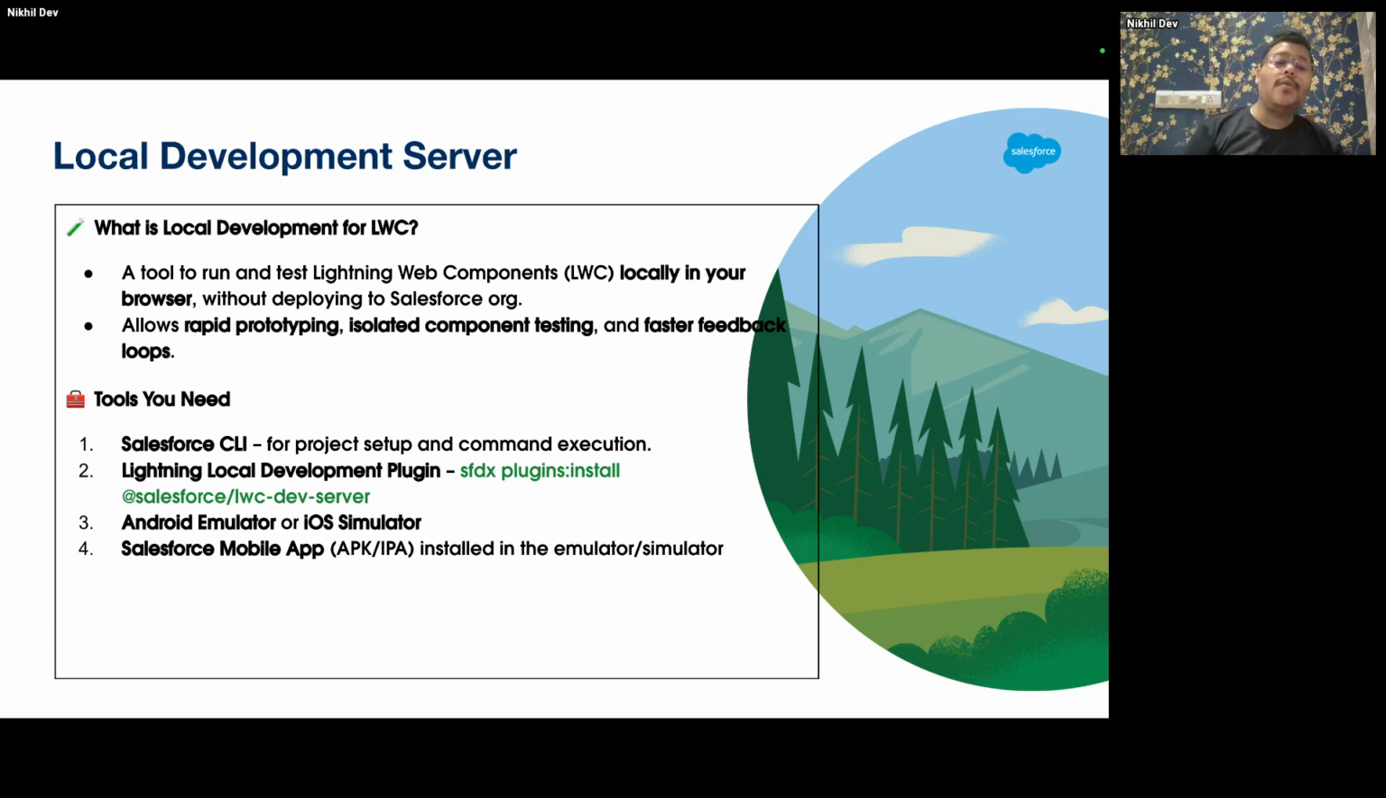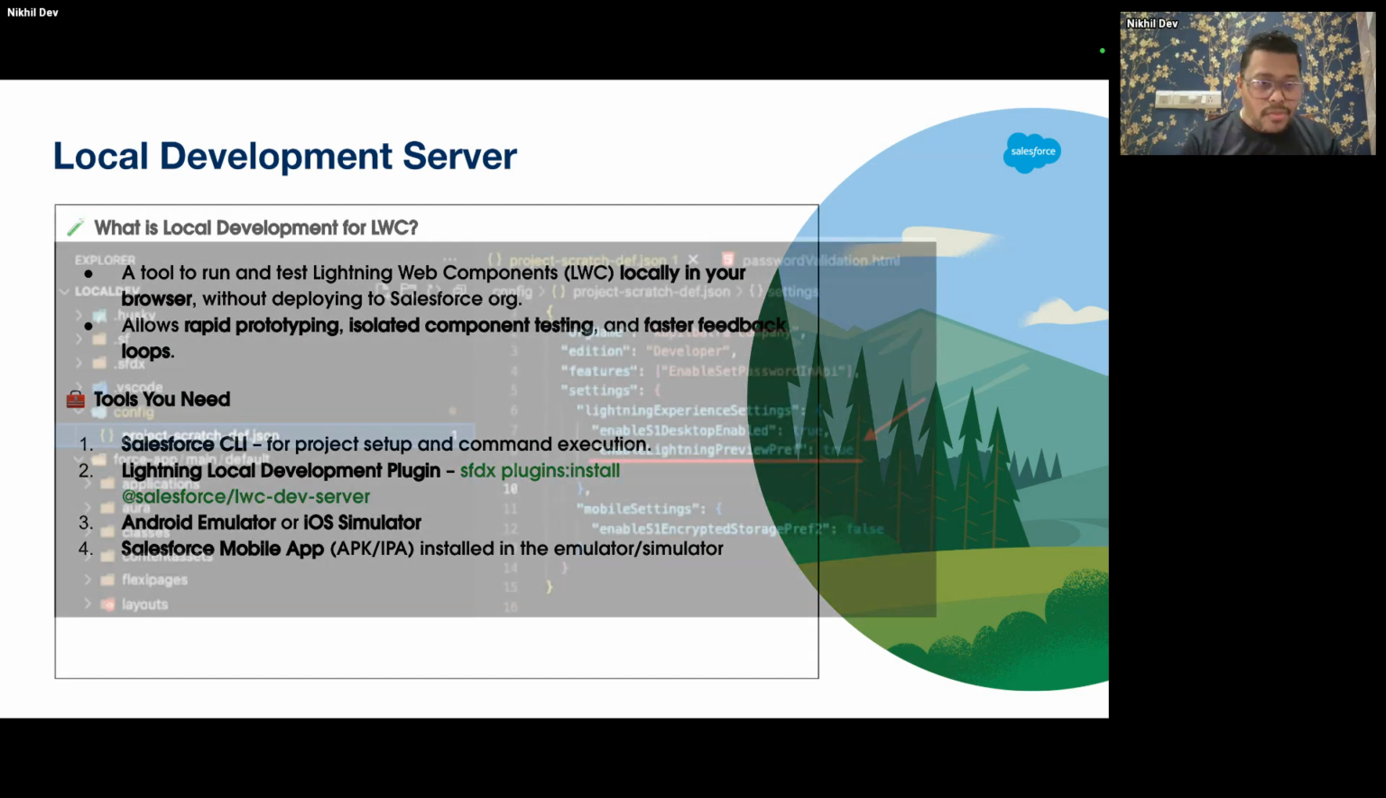For that, you will require an SFDX plugin, and this plugin has to be installed. Then you will require an emulator where you can check your media queries if you are rendering on mobile devices. And then there are some mobile apps available via which you can do it. If anybody is interested in how to use the local development server, I will give you some sample code for it if you can reach out to me.